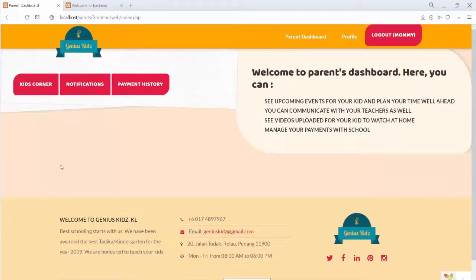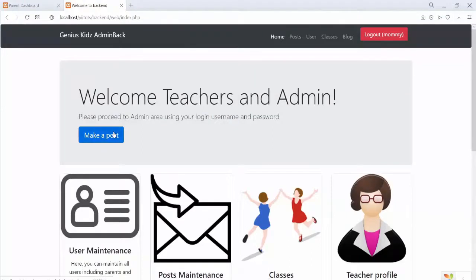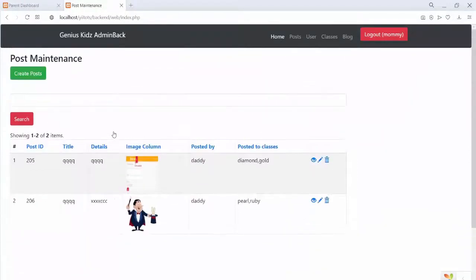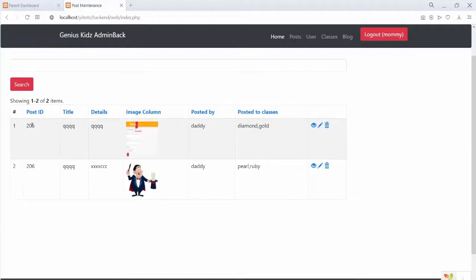In the kids corner, whatever post is done in the back end by the teacher. For example, here you can see post ID, title, details, image column, posted by, and posted to classes. For example, I just put there are 4 classes in the school which is named Pearl, Ruby, Diamond and Gold. So the teacher can choose to which kids this post should go.